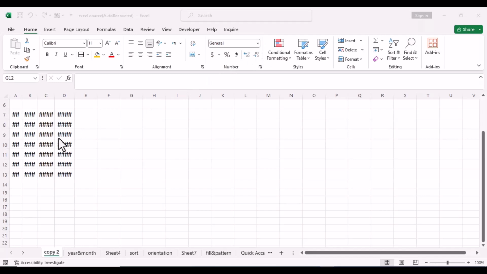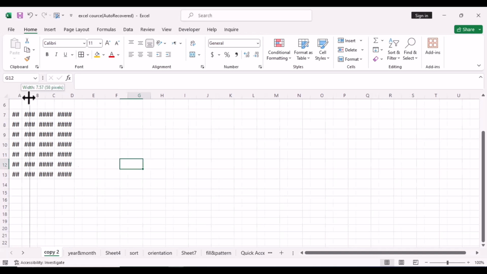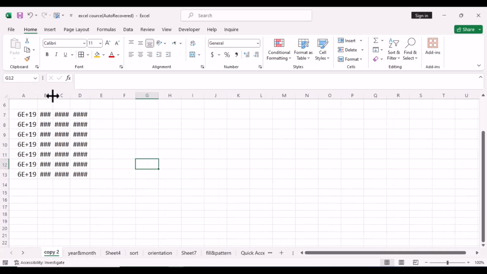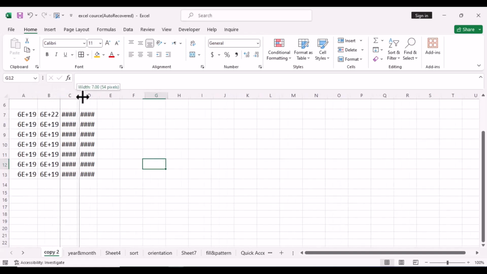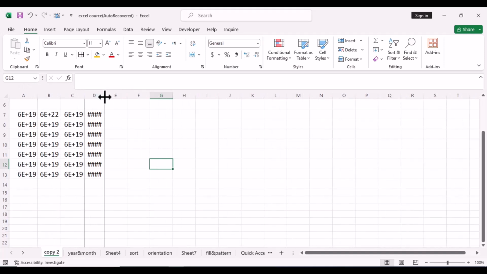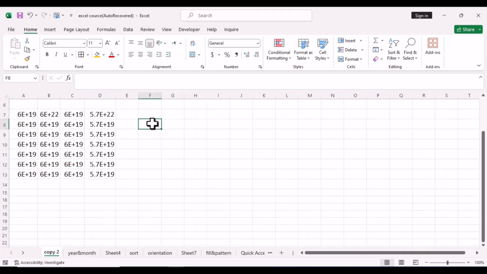My friends, let's consider this point. This error occurs when the size of your column is small, and it only occurs for columns that contain numbers. And this error doesn't appear for the text.